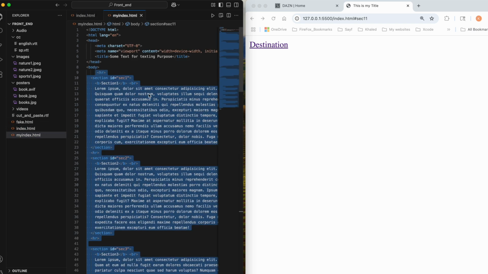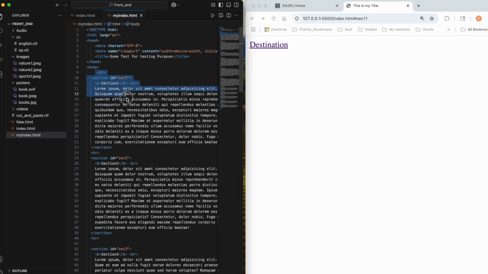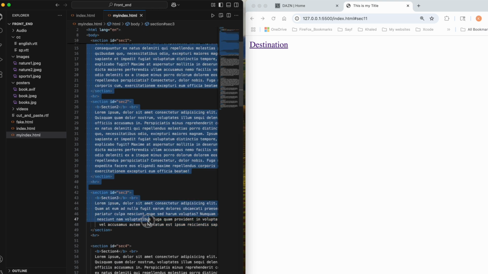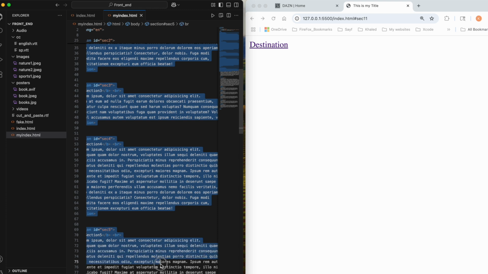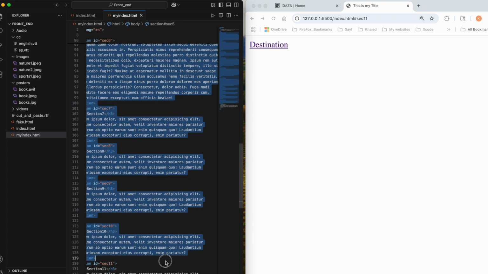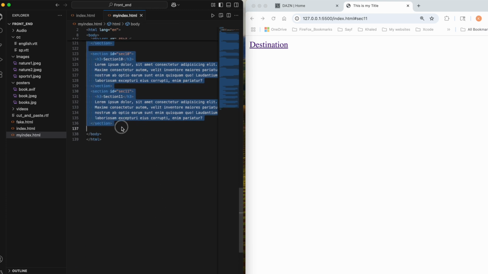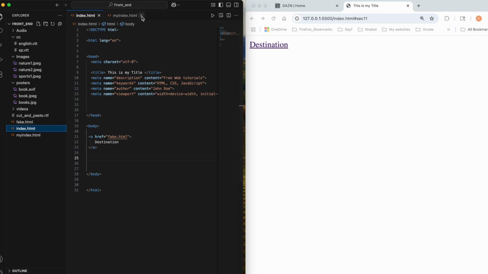Okay, Command S. I'm going to go back again to the file. I'll get some of these texts. Okay, I want to copy these texts here. I prepared it in advance just for the sake of time. I don't want to waste your time. So Command C. Then I'm going to go to my index.html, and I'm going to copy it over here.